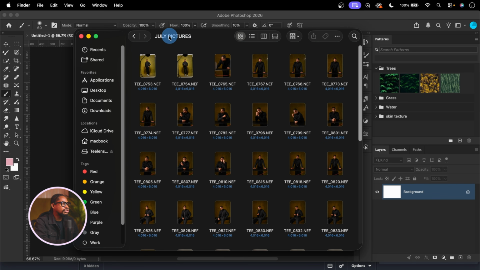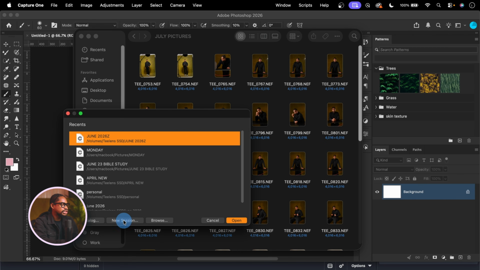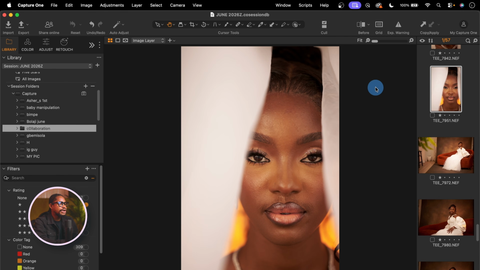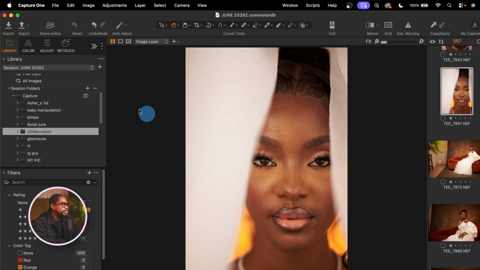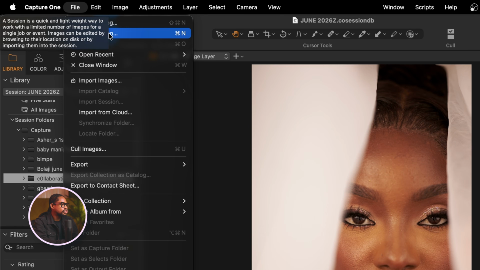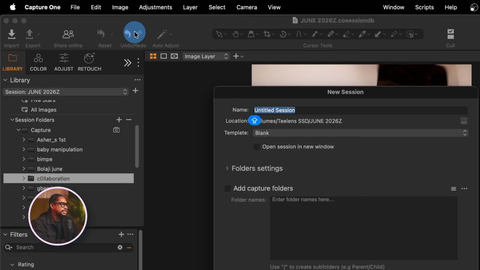So this is the July pictures. What I'm going to do is open my Capture One like this. With my Capture One open, I'm going to click on new session right here to create a new session. Or if you already have an existing session or catalog like this, click on this file menu right here, and you are going to see new session. I prefer to use new session instead of catalog, so I'm going to click on new session right here.